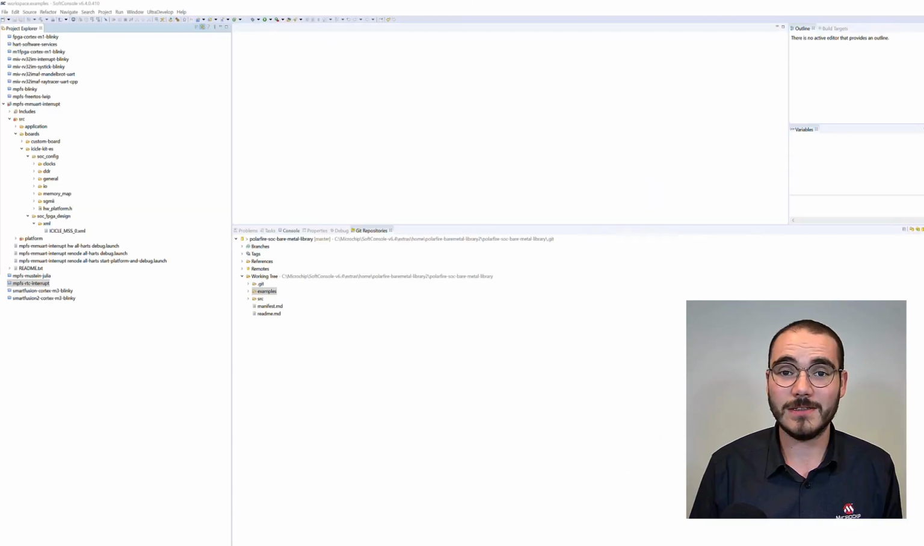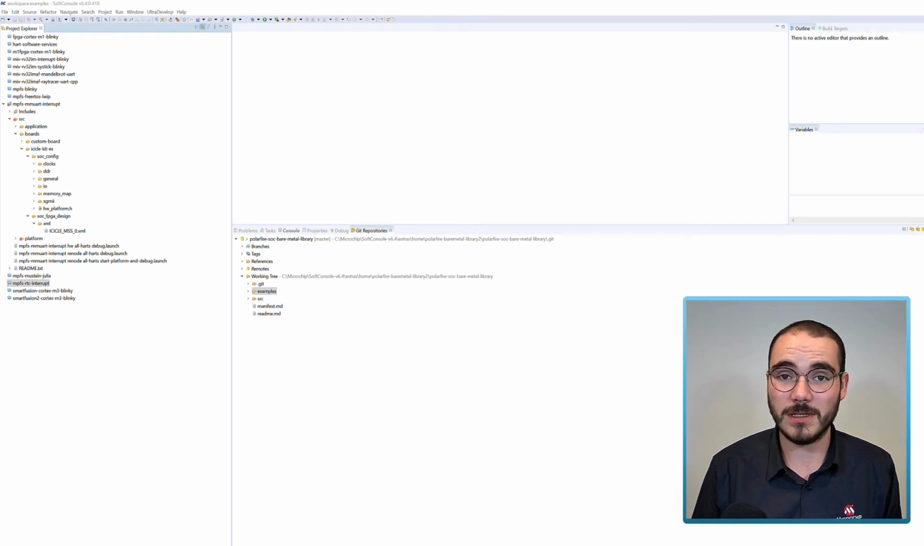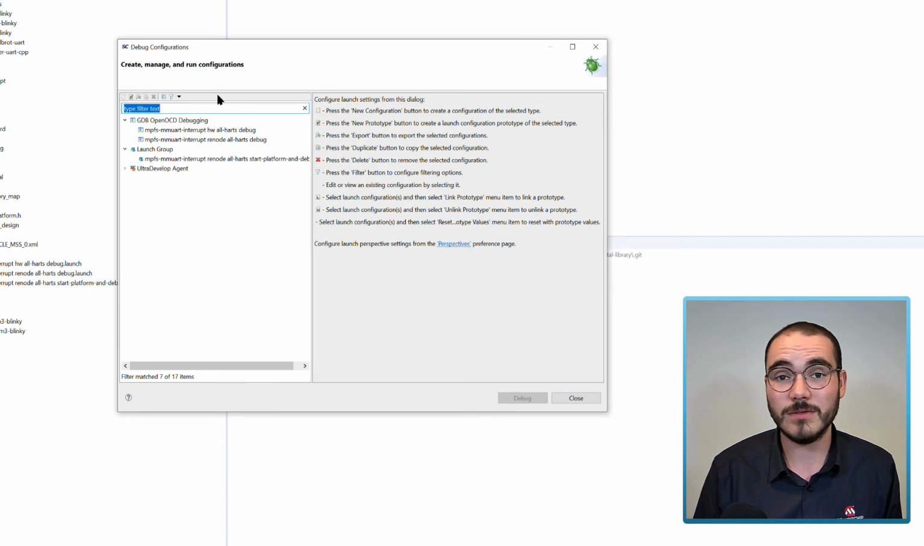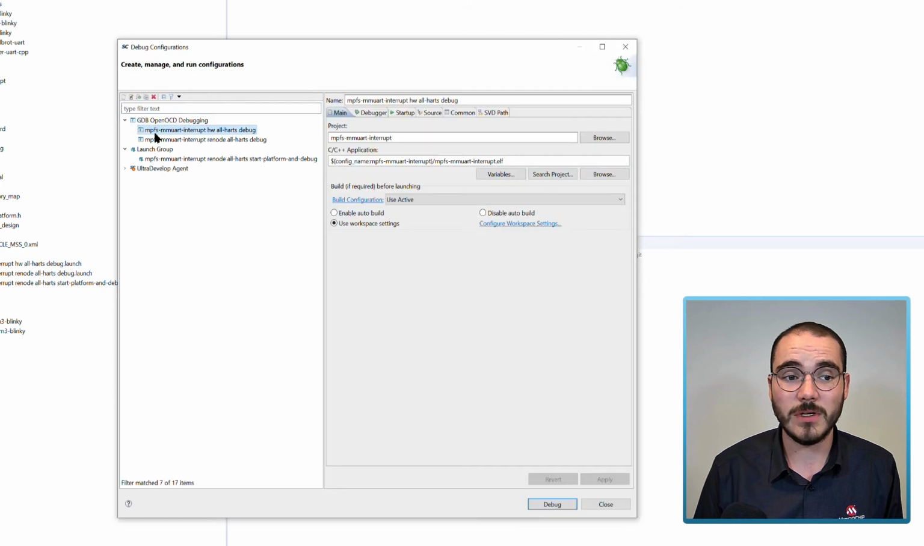Now let's have a look at the default debug configurations for a project that's downloaded from the bare metal library. I've already got a copy of the Mpfs MMUART interrupt example project downloaded and open. So if I open up the debug configurations now, I can see there are 3 included configurations. The first is an Mpfs MMUART interrupt hardware all harts debug configuration. This is a debug configuration for running on target hardware, such as an Icicle Kit.